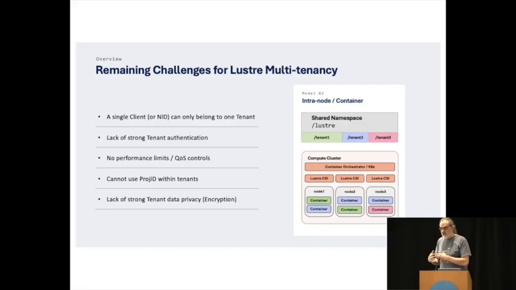So some of those challenges we talked about for multi-tenancy was in particular the single client, a node not being able to be in more than one tenant. Since tenancy is determined by the nodes or the NIDs, it's not granular enough to provide some of those other use cases, like using containers.